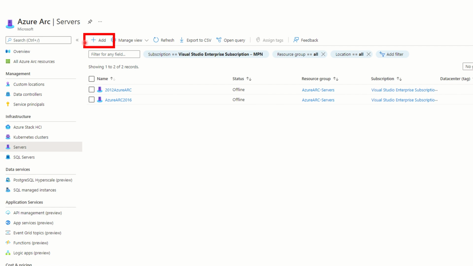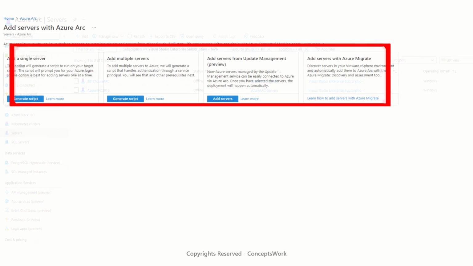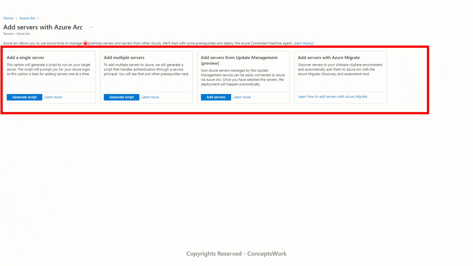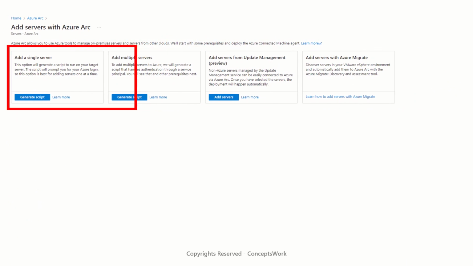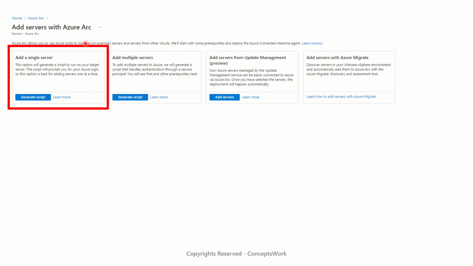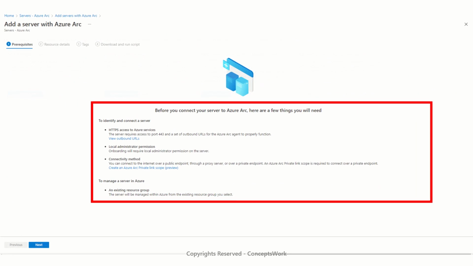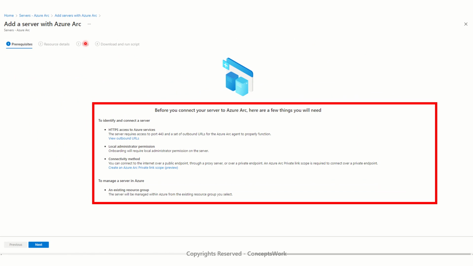Now, once you click on add, there will be 4 different options to get the servers onboarded. The one that we are going to cover in this video is the first one, where it says add a single server, and then it asks you to create or generate a script. The moment you click on generate script, the first section you will see is an overview or awareness pane, which lets you know that these are the URLs which are required, local admin permission is required, and that you should select the respective connectivity method. Now, from this console, just click on next.